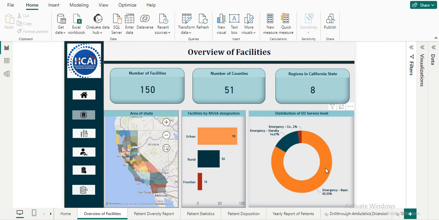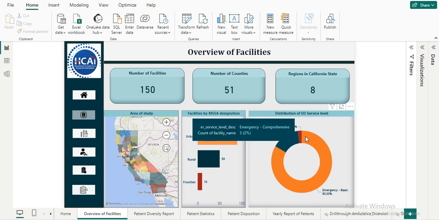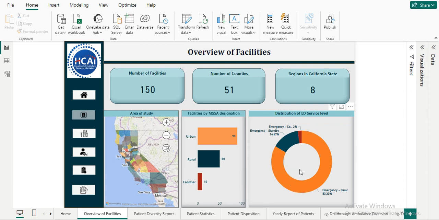This is just a description of how the hospitals are divided in this particular study analysis, whether they are under basic, standby, or comprehensive. This donut chart shows that the majority, about 83% of the hospitals, come under the basic emergency service level compared to standby and comprehensive. So this is just about this particular page.